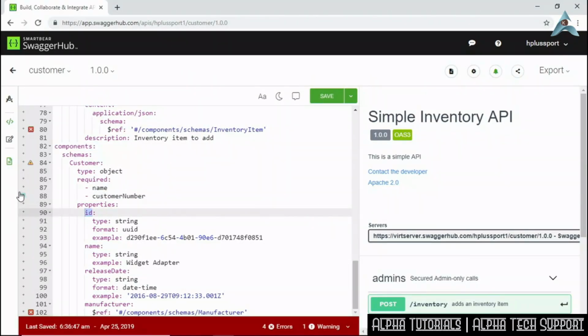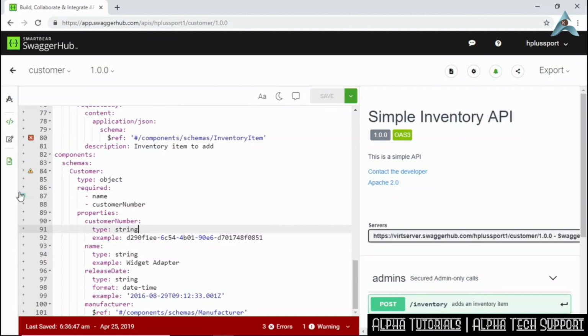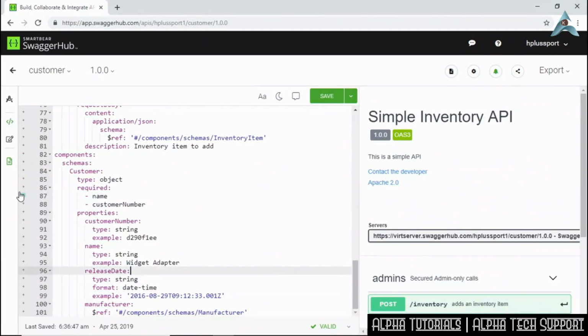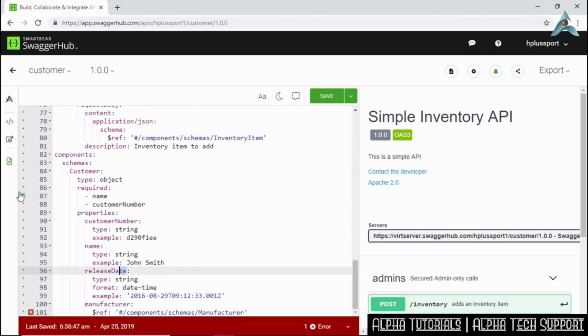At this point, we can adjust the properties within this object. So we'll add the customer number. We'll leave it as a type string, but remove this UUID format. And then we can just shorten the example so that we have a more concise customer number. We can leave the name property, but we'll switch the example over to an actual customer name. So we'll just go with John Smith there.